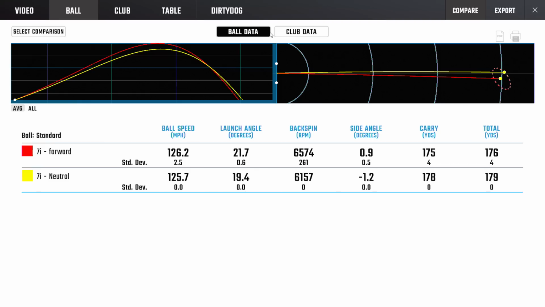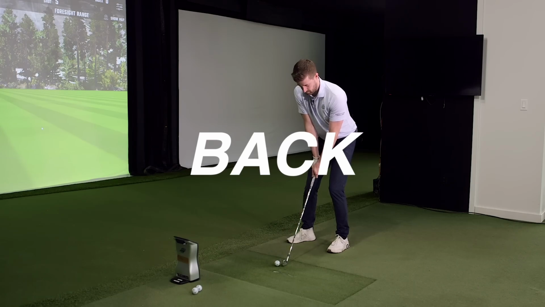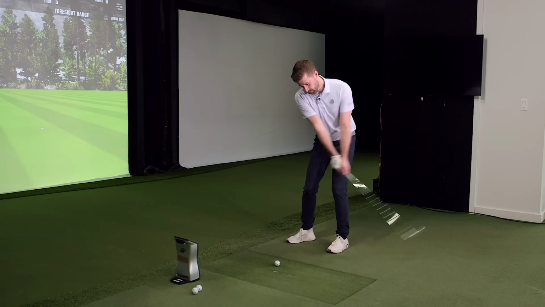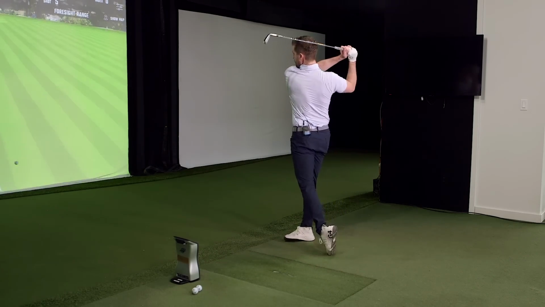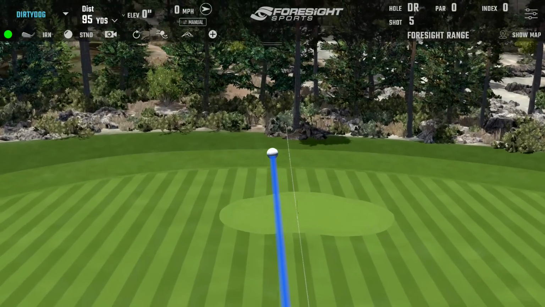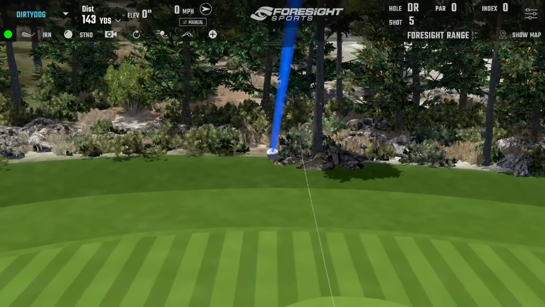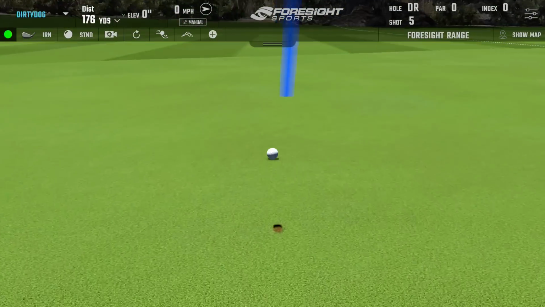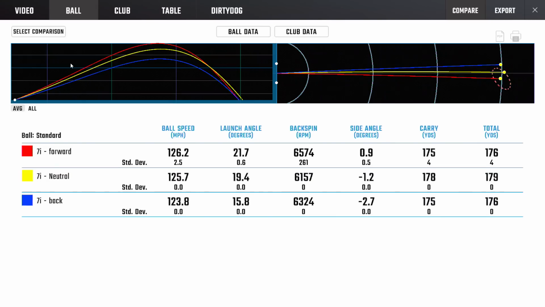And let's look at the ball flight implications on that. Launch came down. Spin was a little bit less. Yep. As we would expect. That's nice. That should be good, I think. That is nice. Good strike. So there's our ball position forward.